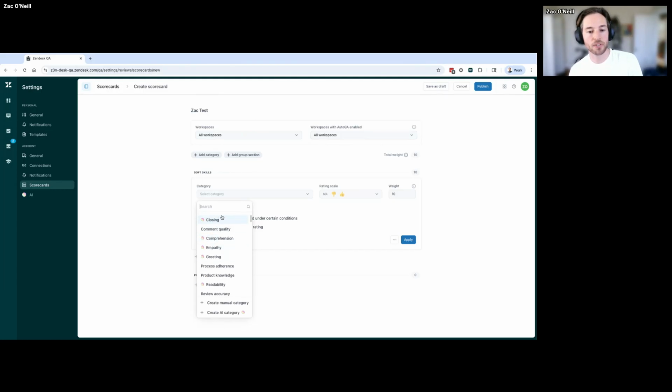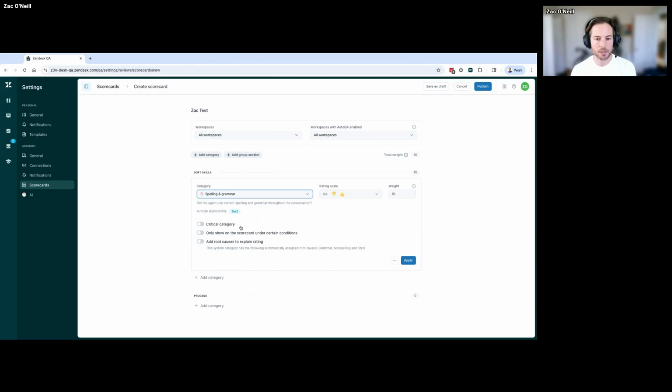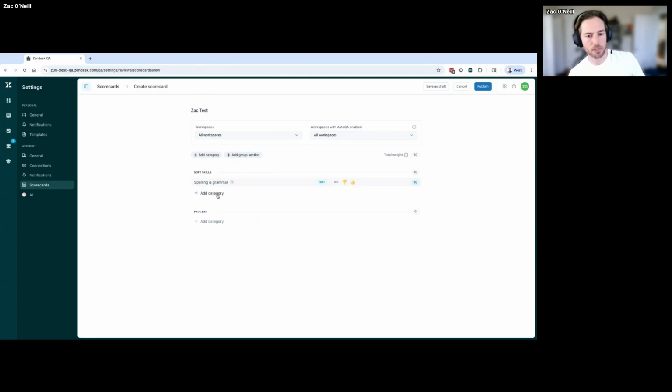So for the soft skills first, I'm actually going to lean on the auto QA categories here, because one of the benefits of adding an auto QA category to the scorecard that you are filling out is when you go to fill out your scorecard, you will be able to see what auto QA had given the agent, and that's going to help you do your review a lot faster. So under these soft skills, let's definitely do spelling and grammar. And I'm going to just choose that, and then I'll press apply, and then I'll talk about the other specifics in a second.